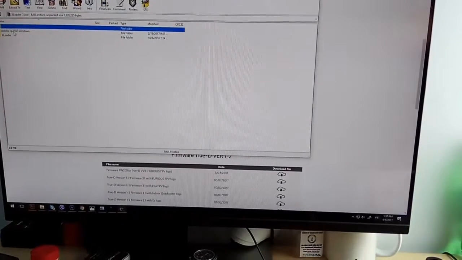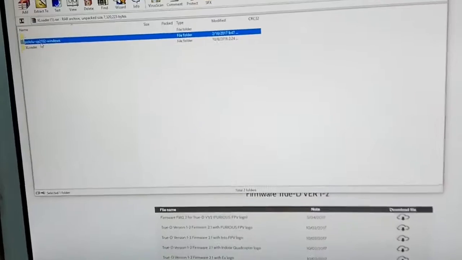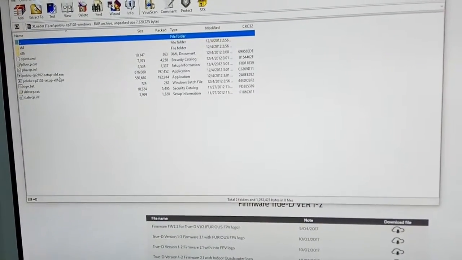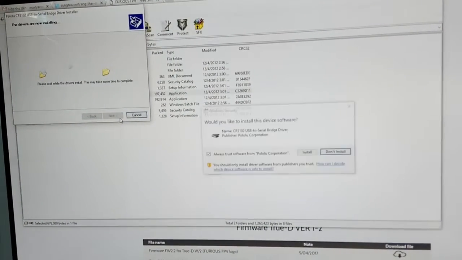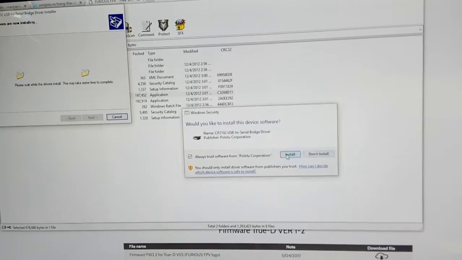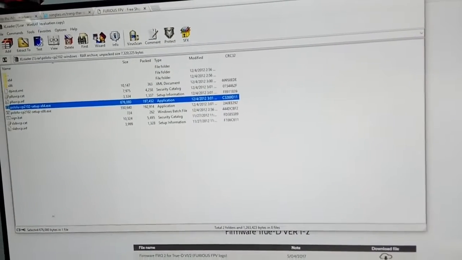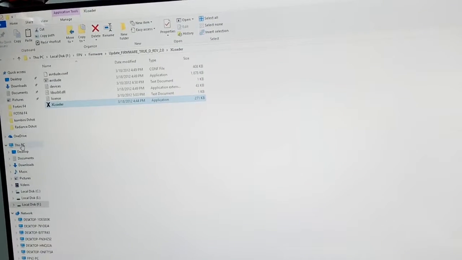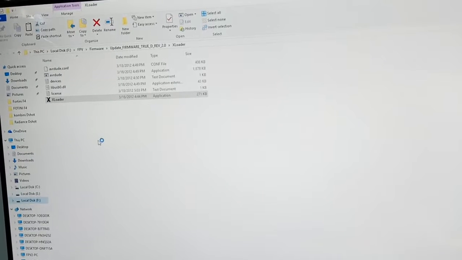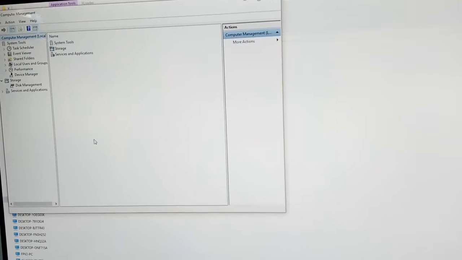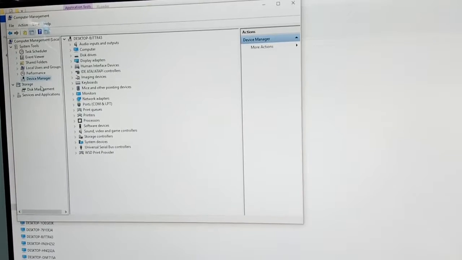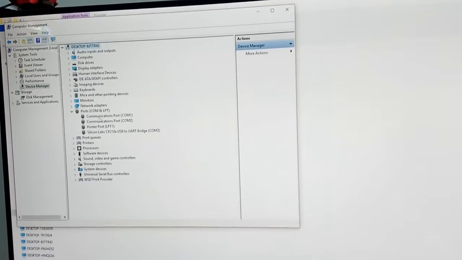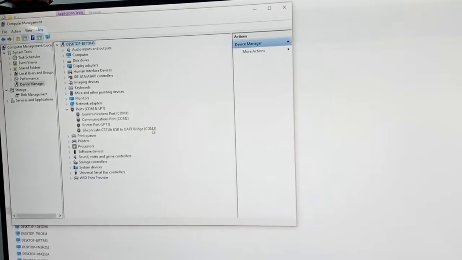In this file, the first you need to set up into the driver and select your window. Finish and you should check again. In device manager and go to port, you will see this with COM3.